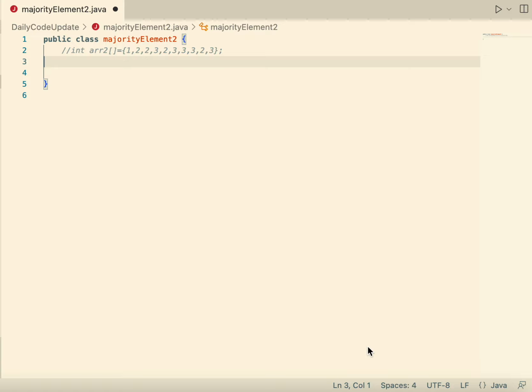This is a variation of the previous question which we had discussed, where we were finding the majority element in the array. We were defining a majority element as an element which is occurring more than n by 2 times in the array. The present question is a variation of that, where we need to find the elements which are occurring more than n by 3 times in the array, where n is the size of the array.